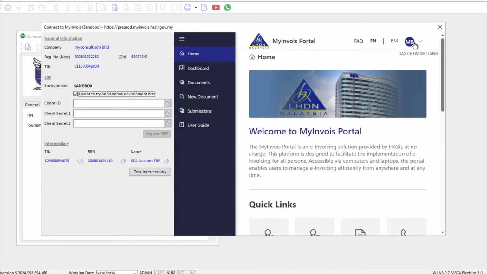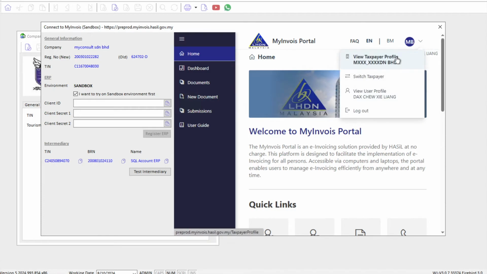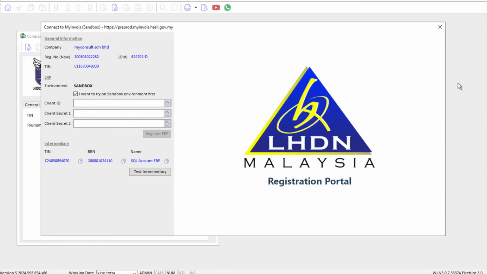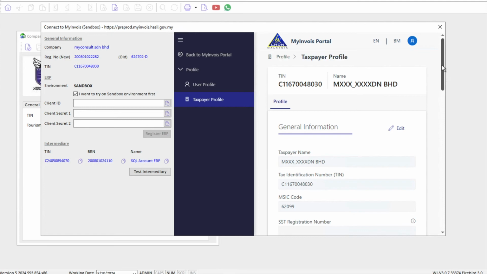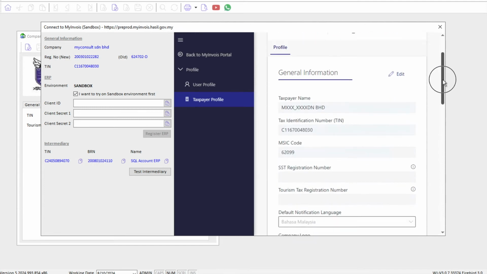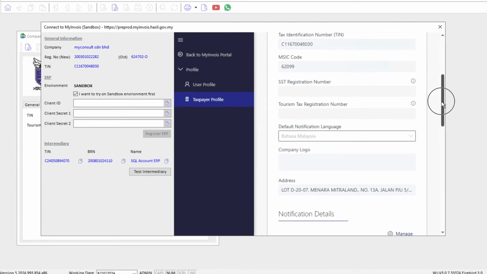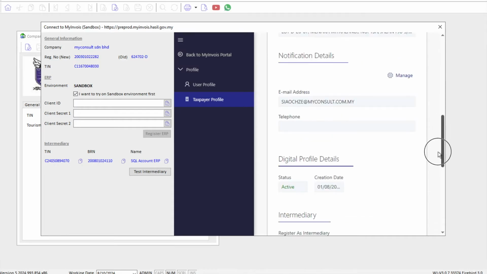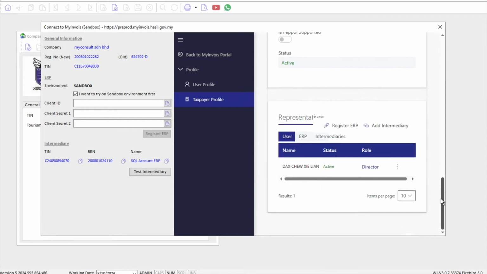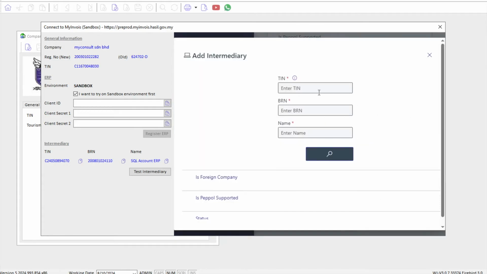The first thing you can see here is that you must go to view taxpayer profile first. This is your MyConsult Sdn Bhd. The first thing you need to do is register your data file as an intermediary. You can scroll all the way to the bottom here and you see there is an add intermediary function. Press add intermediary, and they ask you for the TIN, BRN and name.